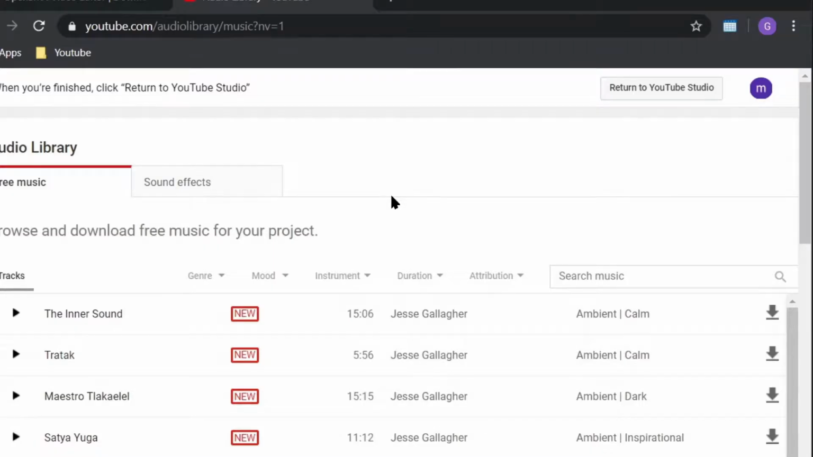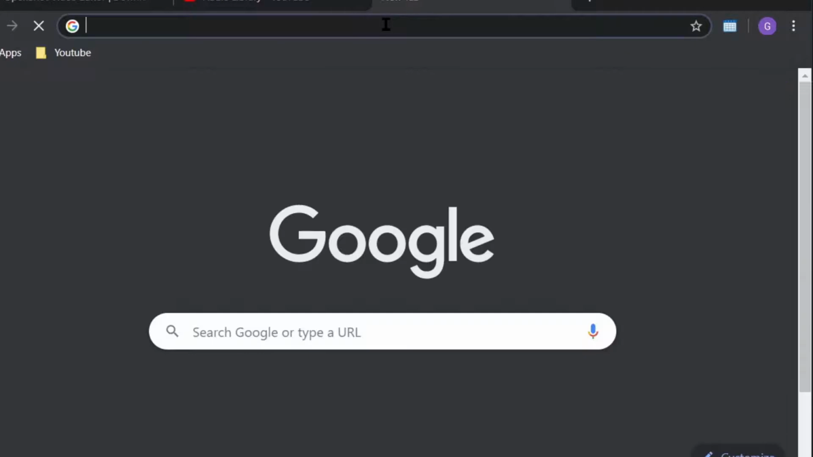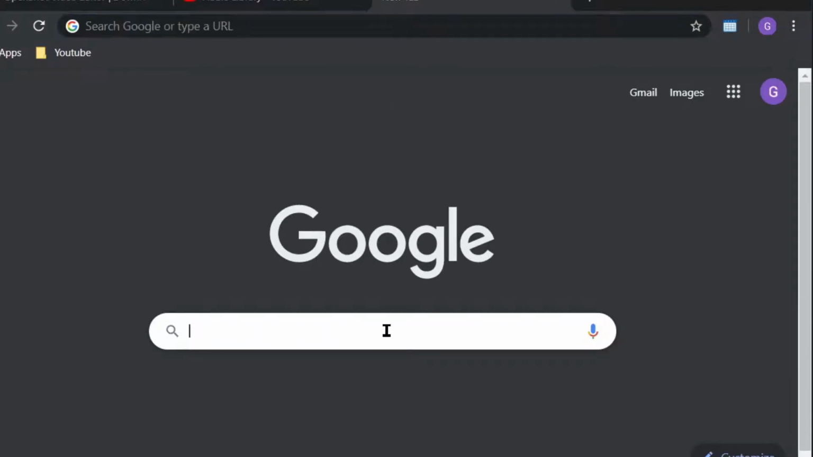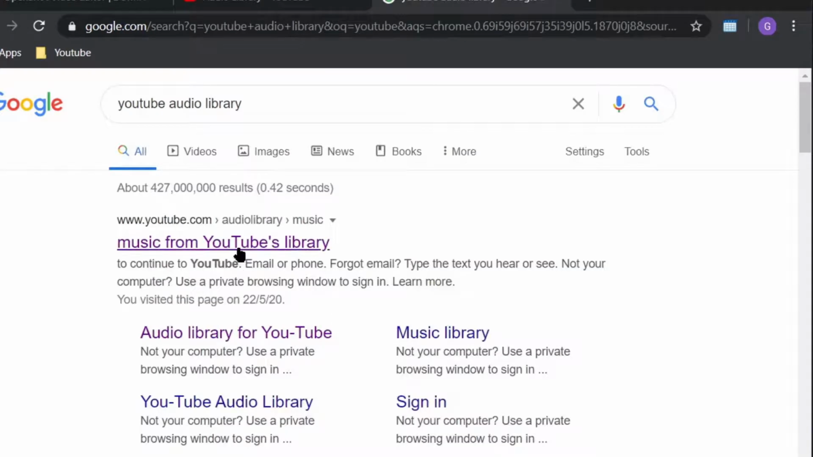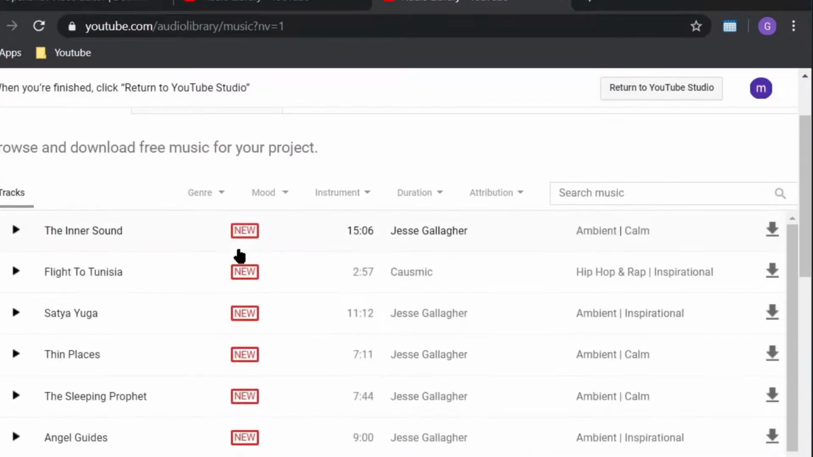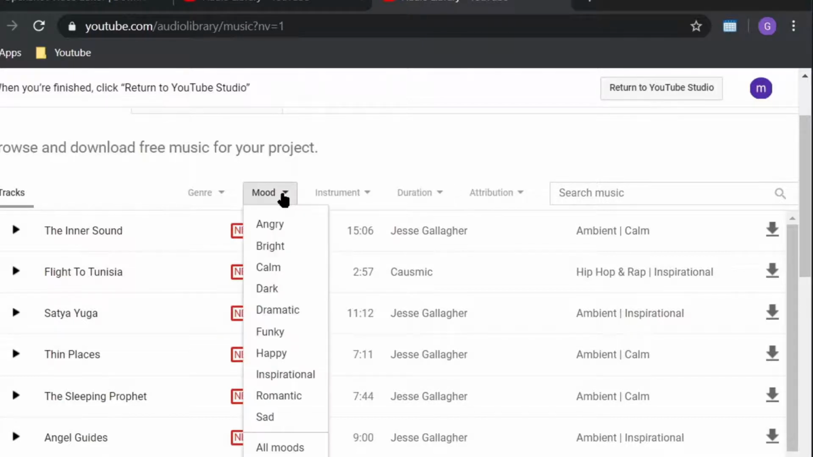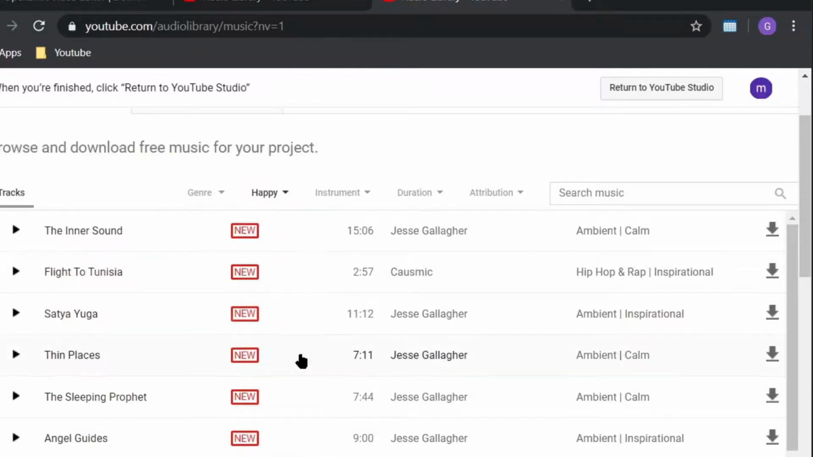To add audio to your composition, YouTube actually provides you with a free audio library that you can use. So let's come over here. To get this, you can just type in the URL and go there. If not, you can just go to Google and do a quick search of YouTube audio library and select that first one, and you should get there. It allows you to select the music according to the genre, the mood, the instrument, the duration, and also if you need special attribution. So let's select something maybe happy.